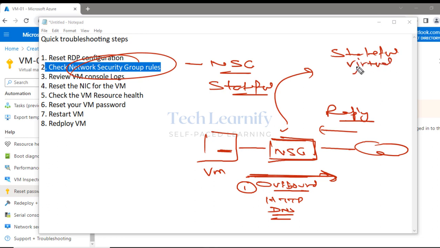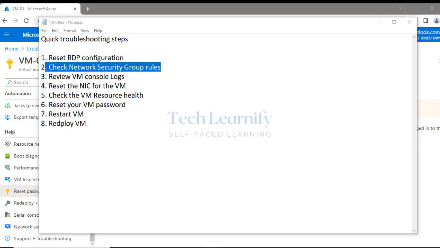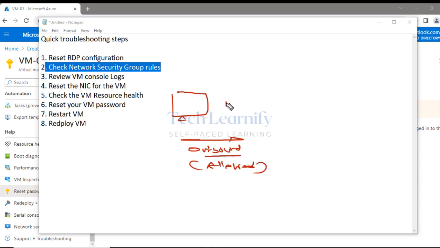Virtual firewall. So whenever we spin up a virtual machine in the cloud, and a Windows virtual machine, by default our outbound connections are allowed, right? Allowed with the network security group, NSG. And NSG is linked with, attached with, the network interface card. We can also attach NSG with a subnet, right?